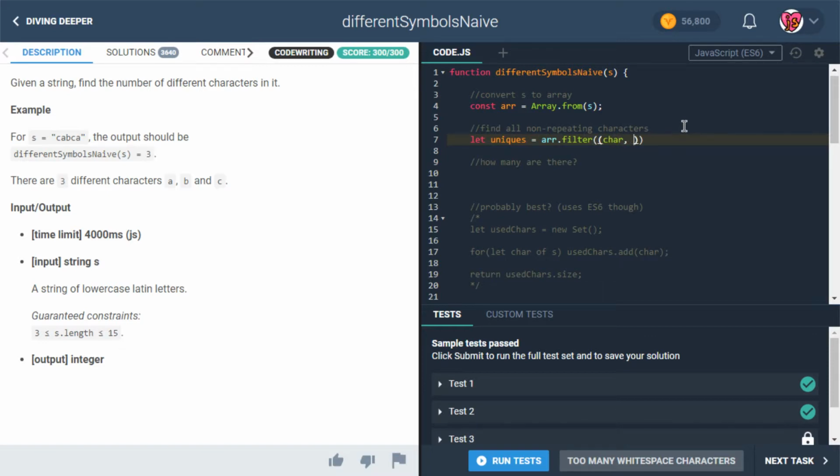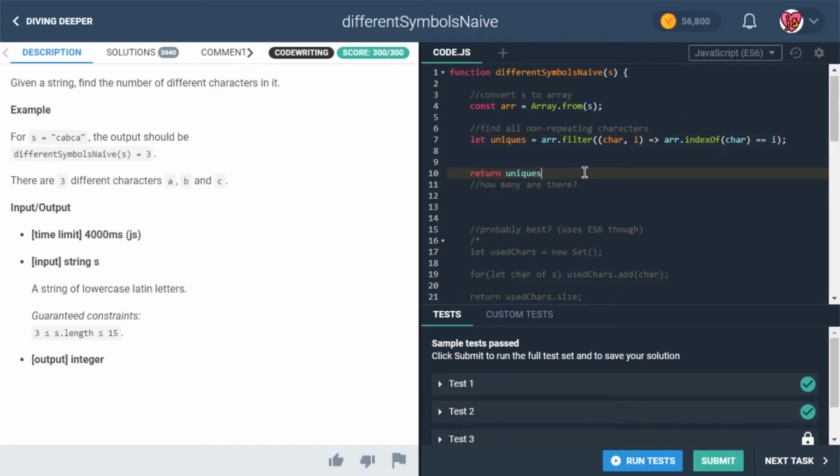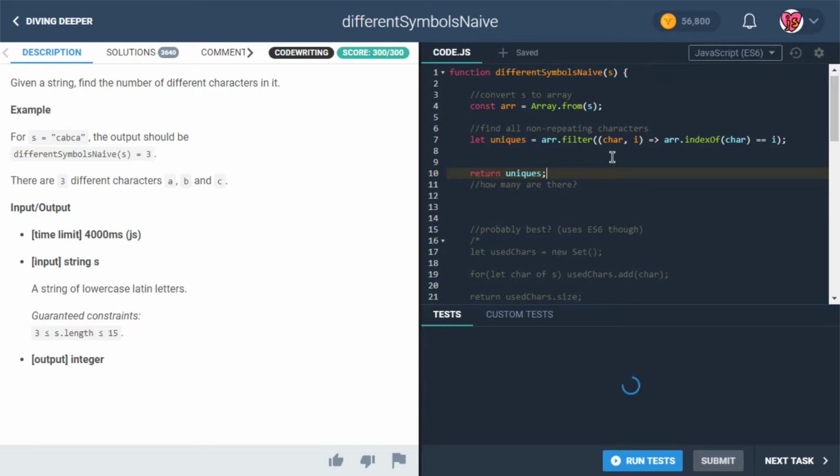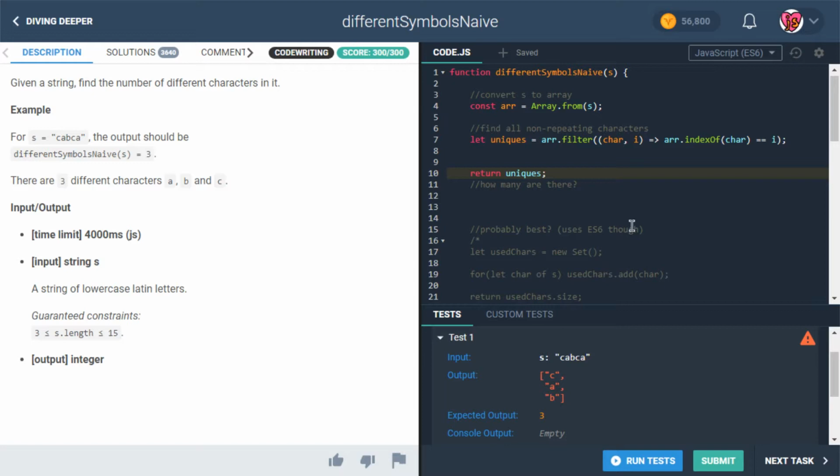We're going to use both the character and the index of the character. And what are we going to do with these? Well, basically, what we want to say is this, and this is kind of cool. We'll say arr.indexOf(character) equals i. So this is kind of weird. In fact, I actually just want to return uniques here just so we can see what this is doing. So array.from takes this and busts it up into an array: C, A, B, C, A. You'll notice we're not seeing the C and the A, and it's because of the filter here.